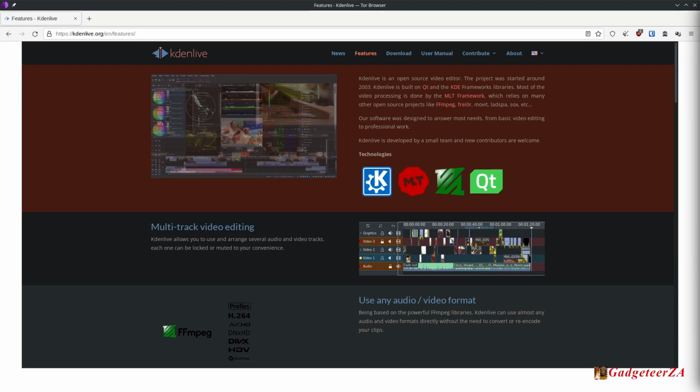Today's video is going to be about Kdenlive. Kdenlive is a powerful free and open source video editor that will work, and it looks the same across Linux, Intel macOS, as well as Windows.